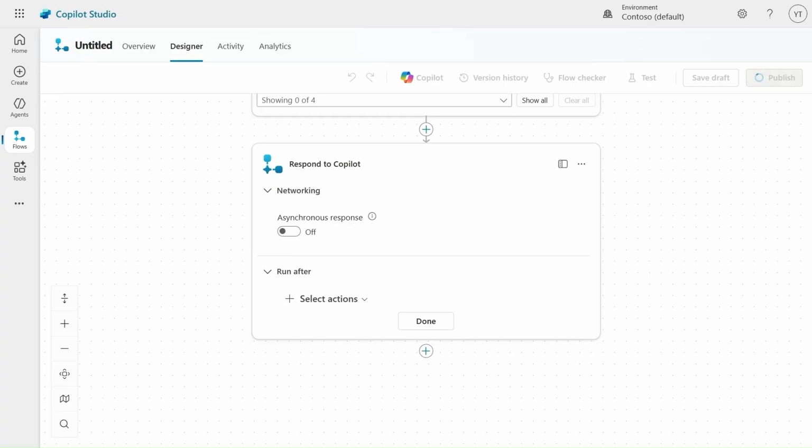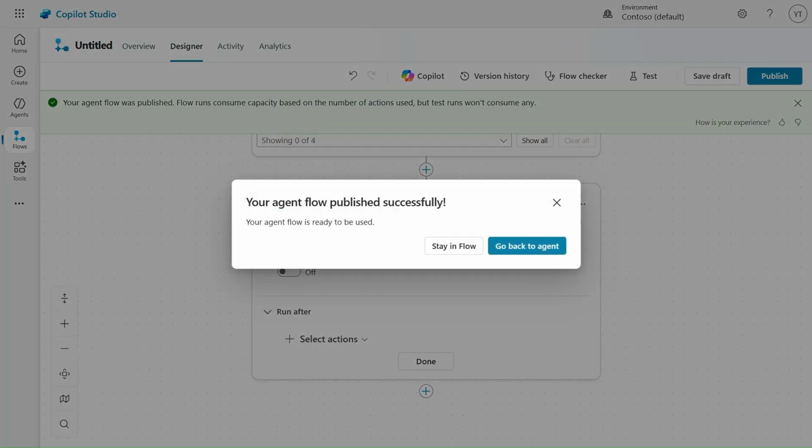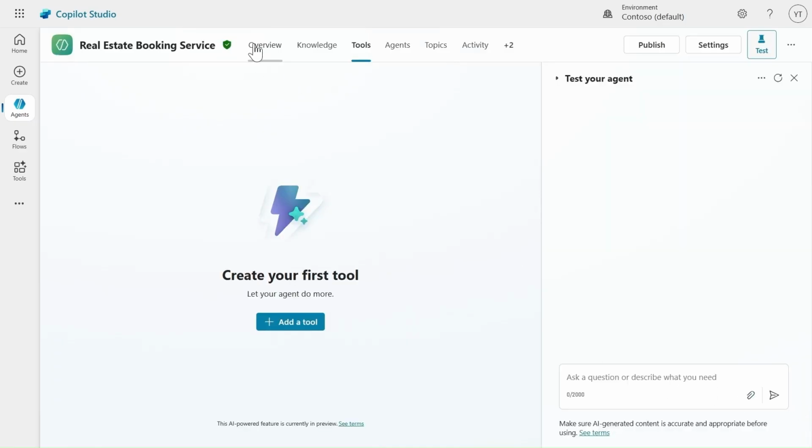To make this flow available, just click on Publish, and it should take just a few seconds to publish this flow, and our agent flow is successfully added. We can stay in the flow or go back to agents. Let's go back to the agent via the button.